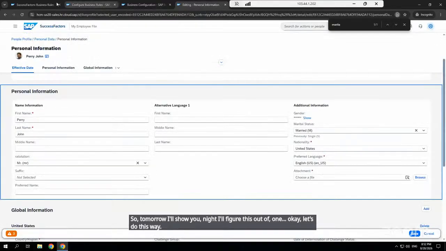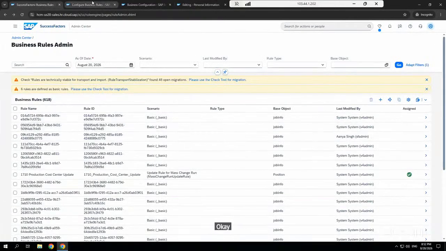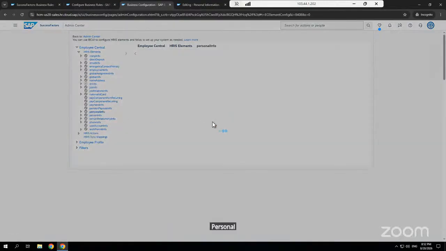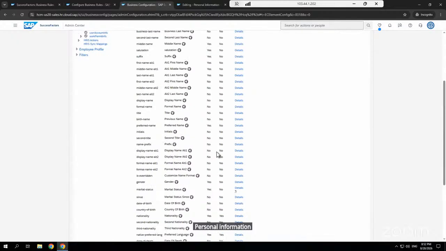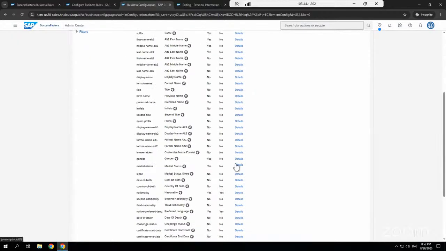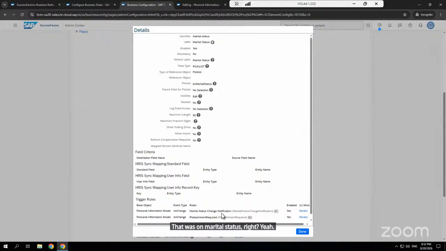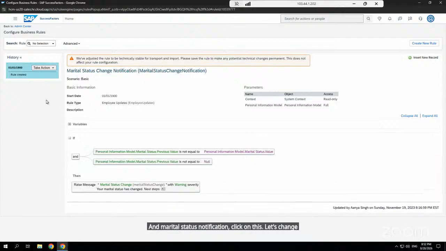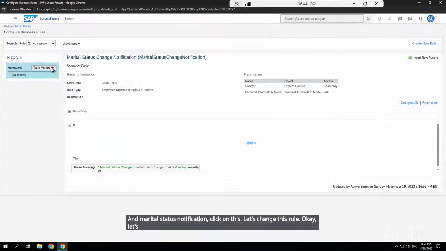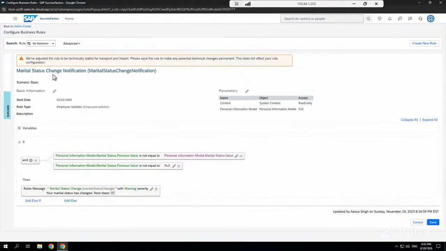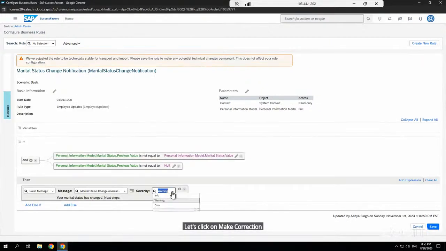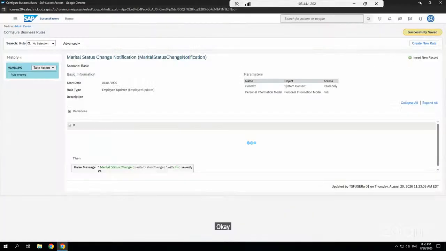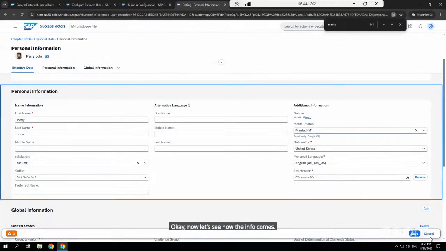Cancel. Yeah. Okay. What was the rule we were seeing? Personal information. That was on marital status, right? Yeah. And marital status notification. Click on this. Let's change this rule. Click on make correction. Let's make it an info and click on save. Okay. Now let's see how the info comes. Now click on cancel.